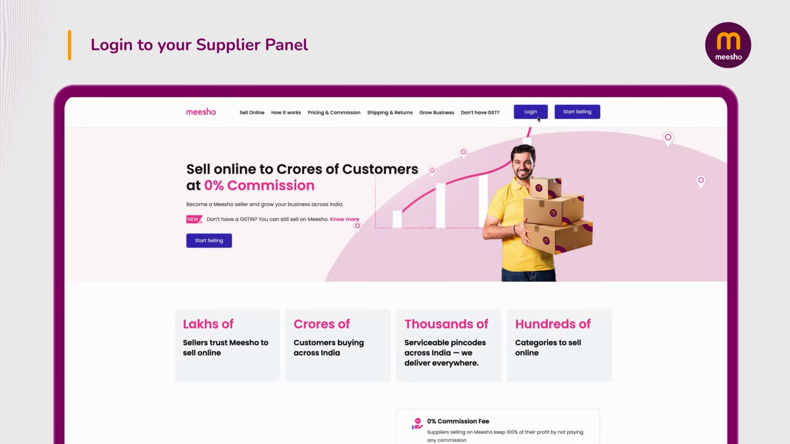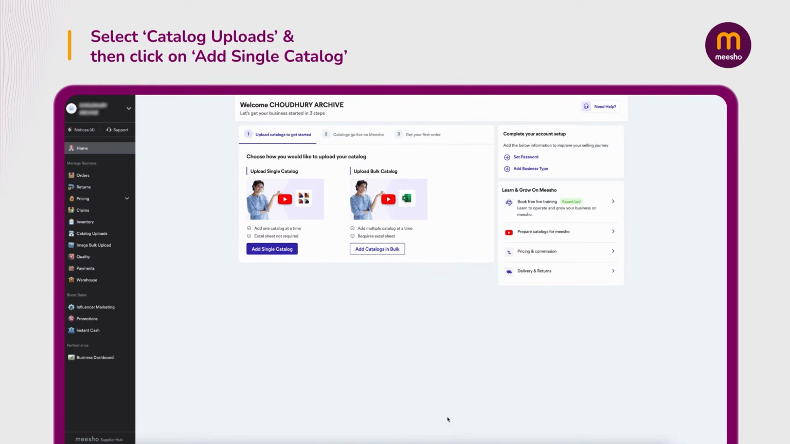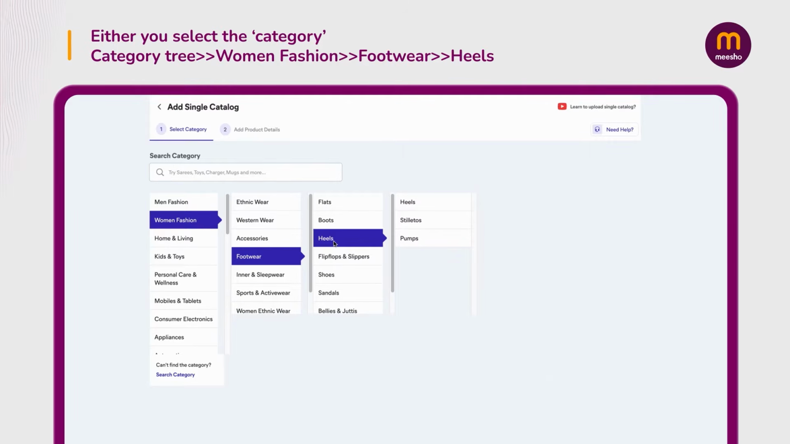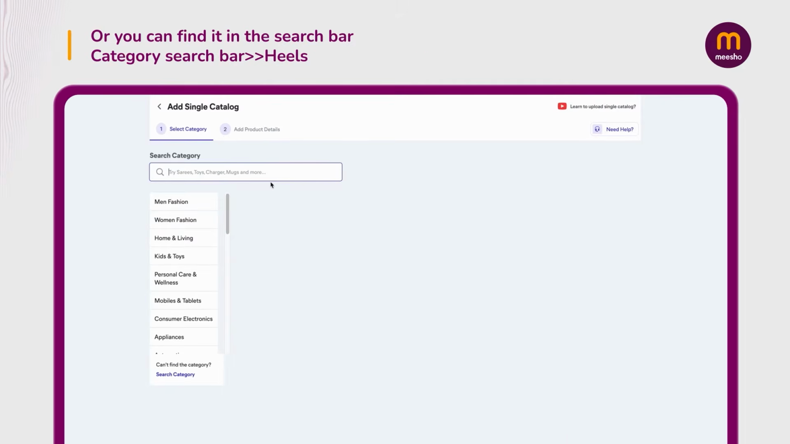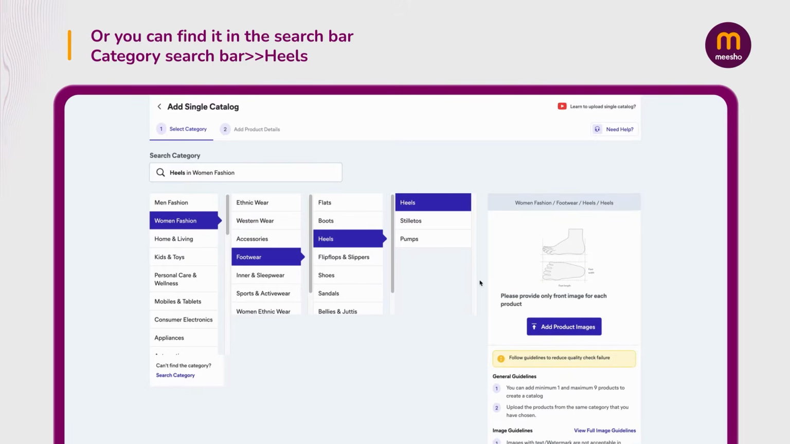Firstly, log into the supplier panel and go to your account. In the left section, select Catalog Uploads and then click on Add Single Catalog. You will have two options. You can either select your category from the category tree, or you can also find it in the category search bar. Select the right subcategory for your category.